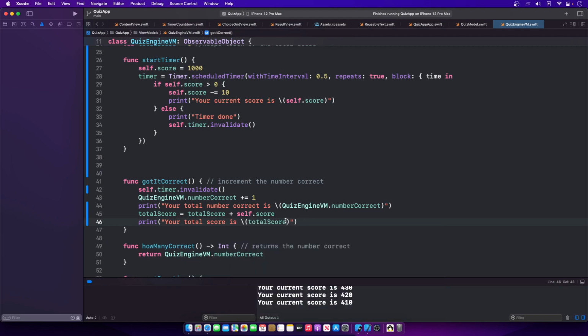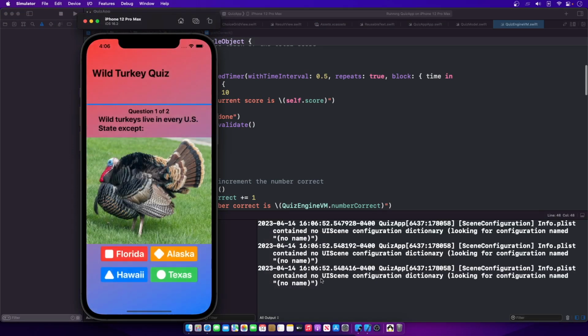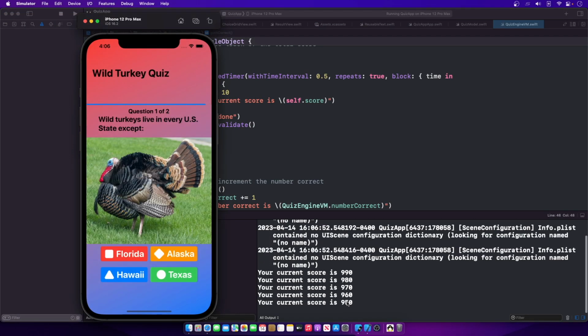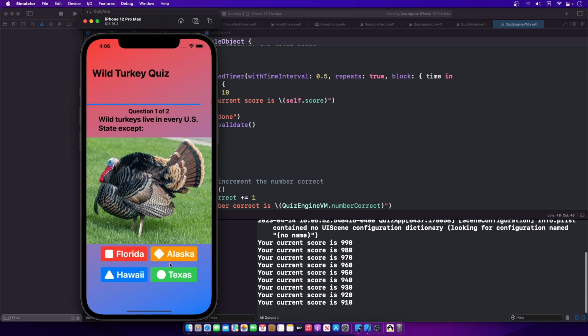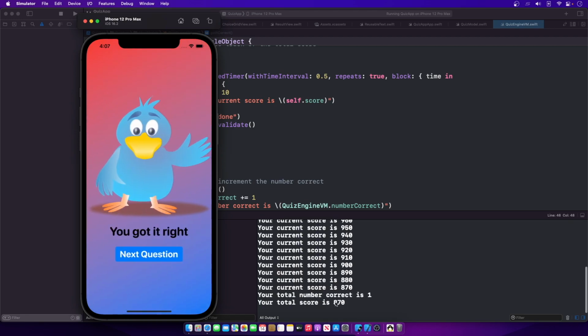All right, so now we have this got it correct, which will add my score and it'll count the number that I have correct. And let's see how this works now. We'll take a look at this console here and make sure that we get it right. All right, so look, it's counting down, which is great. And then we're going to say they pick Alaska. So your total number is correct. Your total score is 870. That's great, right? So that was 870 when I hit the button.